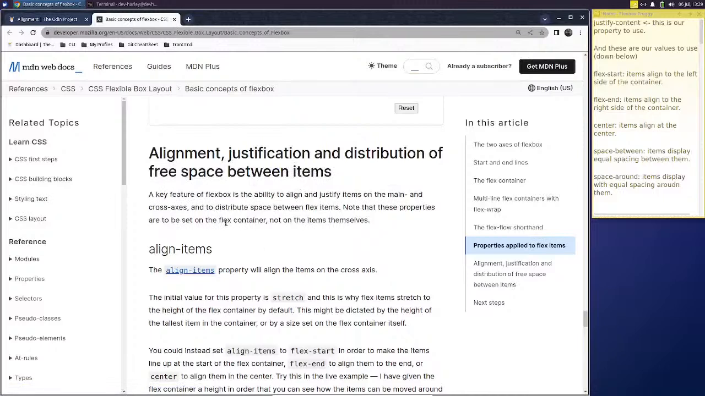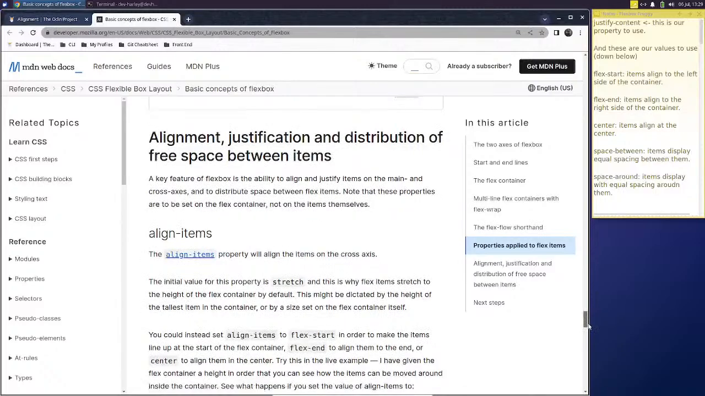Okay, so a key feature of Flexbox is the ability to align and justify items on the main and cross axis, and to distribute space between flex items. Note that these properties are to be set on the flex container, not on the items themselves. So you do it on the flex container.